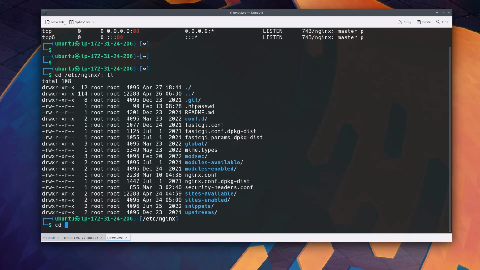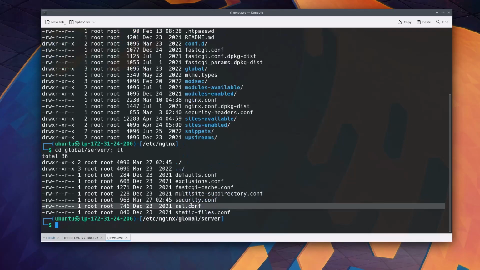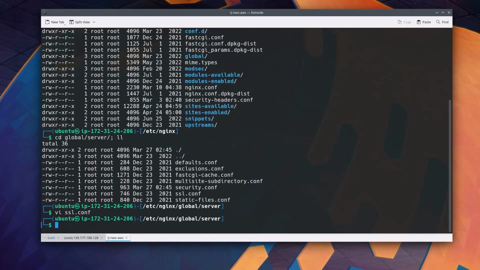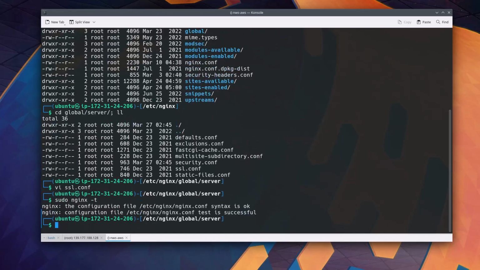So I switch the current directory to global/server and list the contents. Here I have an ssl.conf file. I open it with a text editor. And we can see that TLS v1.2 is being used. If you want to add TLS v1.3, you can give a space before the semicolon and add TLSv1.3, then save the file. Check the Nginx configuration and reload the Nginx service. That's all.